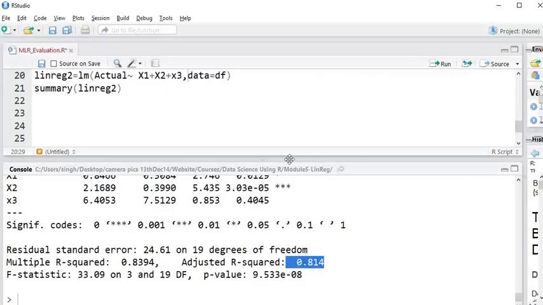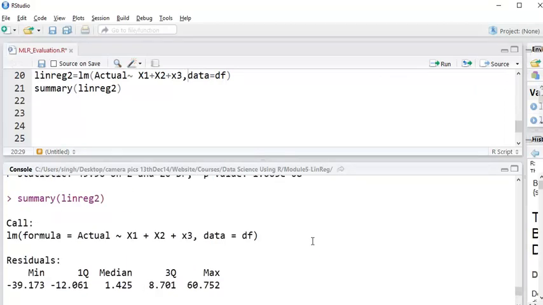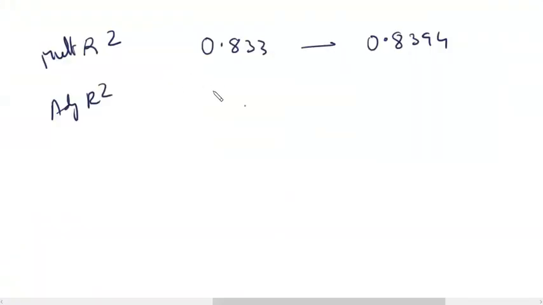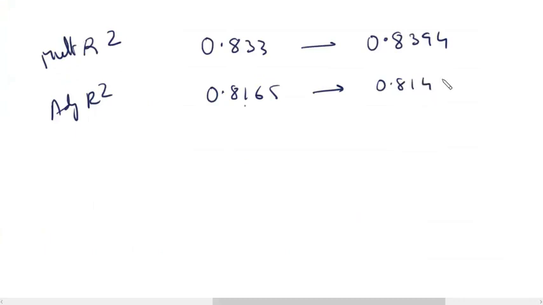So this tells us that multiple R-square may increase if we add unimportant variables. So this increased to 0.8394, a small increase though. This is for multiple R-square, and for adjusted R-square, previously it was 0.8165 and now it has decreased to 0.814 on adding a random variable. So this proves that multiple R-square tends to increase, whereas adjusted R-square will not increase. In fact, it will decrease if you add variables which are not important to your model.